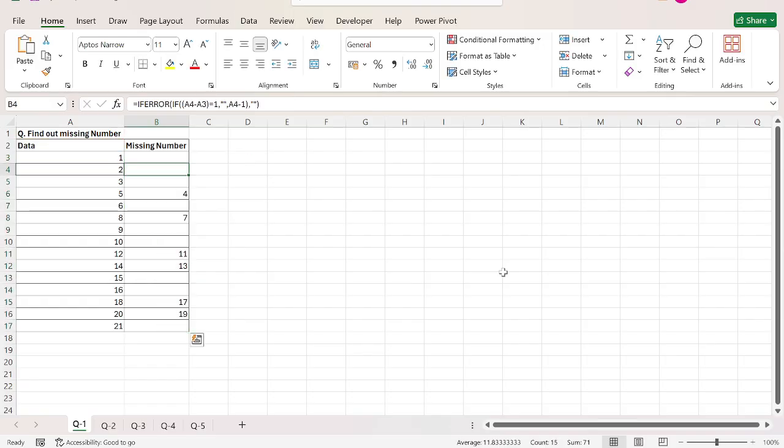Now drag it. Now if you look, after 3 it should be 4. The 4 is here. This is the number which is missed, and after 6 it should be 7, but directly it is 8. Now if you go a little down, after 10 it should be 11, but it is directly 12. So these are the numbers which are missing in column A, and this is the formula which will help you to get the missing number.